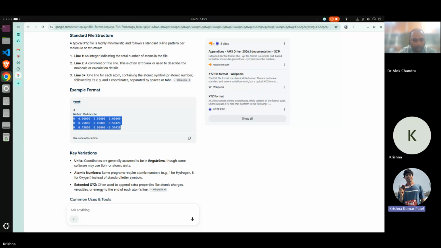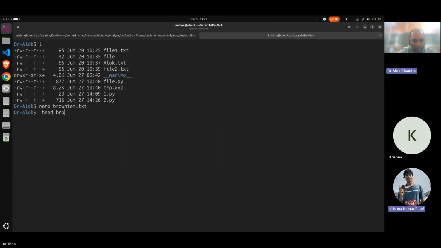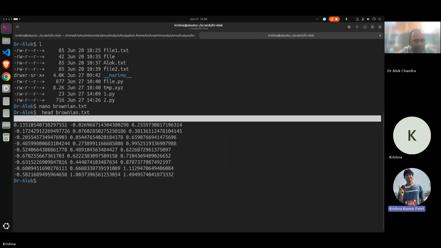So far what we have is these columns. We don't have this label, that this is my oxygen, this is my hydrogen, this is another hydrogen. We also don't have the comment, and we also don't have how many atoms there are in our file. Let's look at the head of our file. We have time-dependent positions, that's all we have. This is what our file looks like. We need to add those little things.